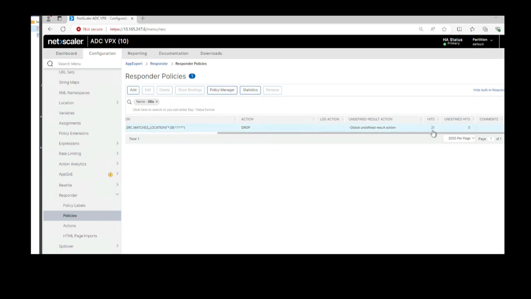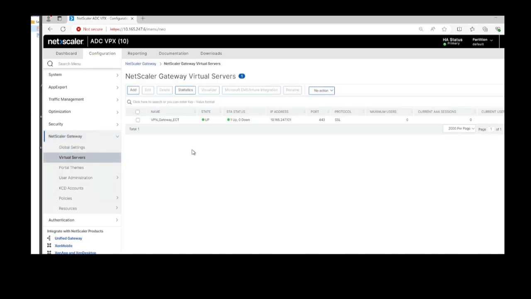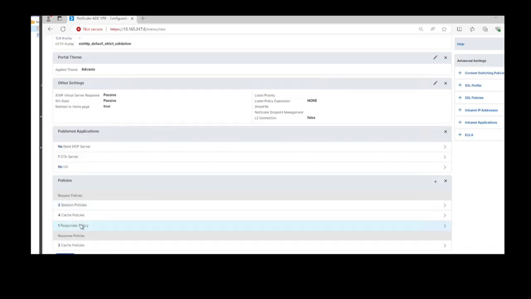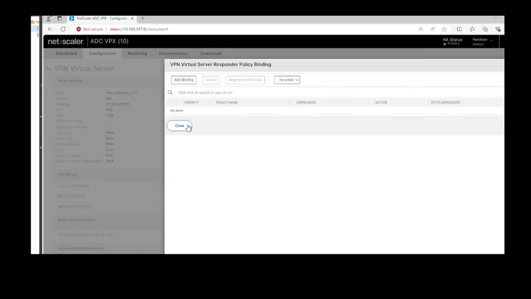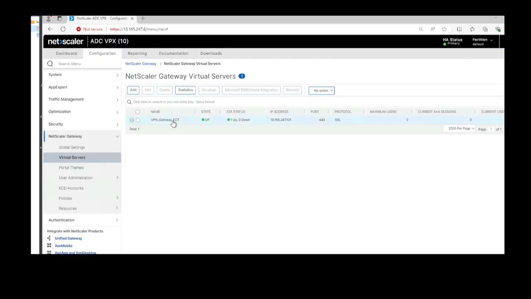I am having 21 hits now. Let's move it to the gateway and bind this responder policy to the gateway. I already have the policy bound. Let me unbind it and bind it again.